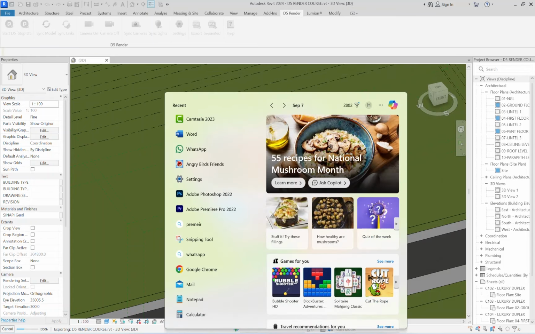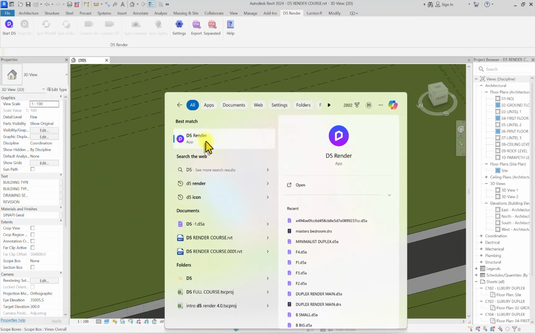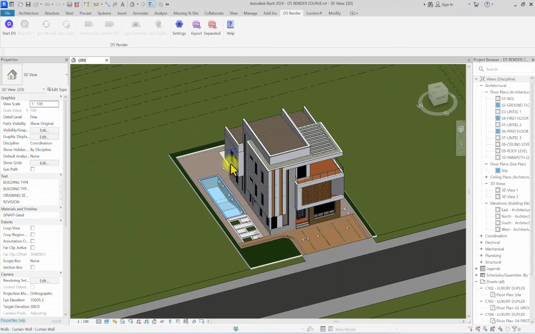So as I said, once you install D5 render, once you open it, it's going to download some additional files, but after it downloads, D5 is good to go. So I'm just going to hit D5. As you can see, I have it on my system. Then I'm just going to click on it to open it while it's exporting.